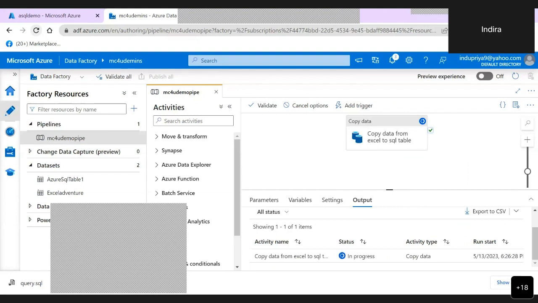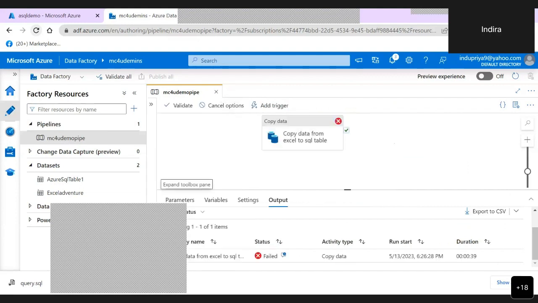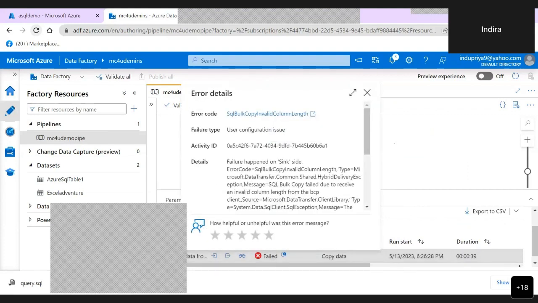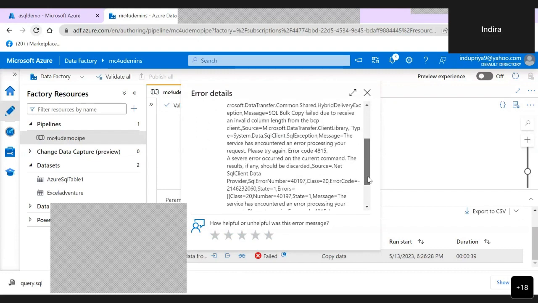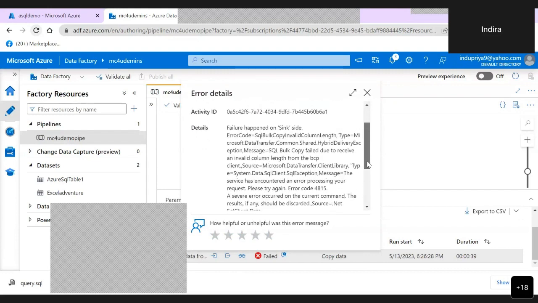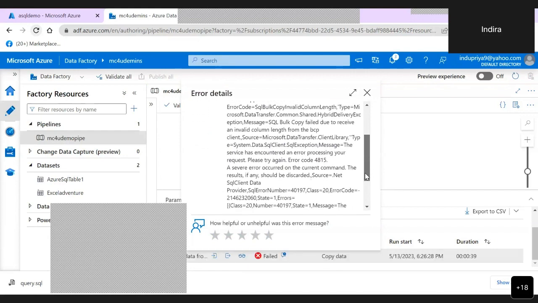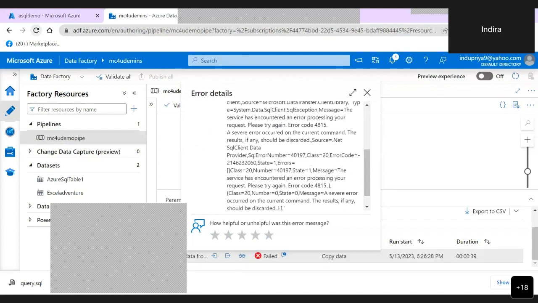Any other questions? Still it is failed, but maybe it's something invalid column length. So now, which one is invalid column length? Okay, let's see which one is invalid column length. Oh, sales order line might be invalid column length.